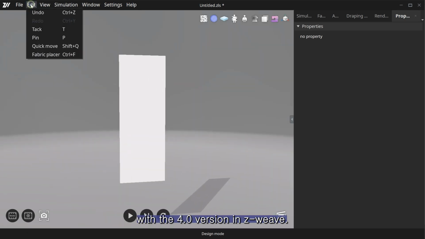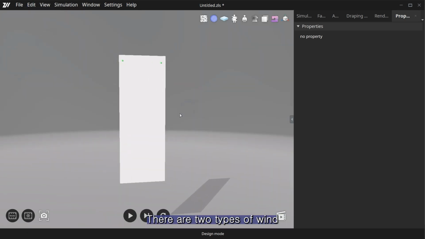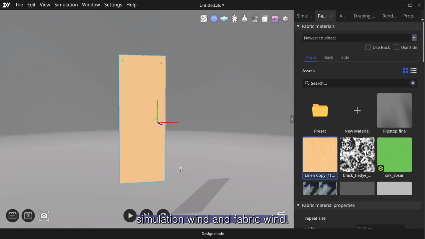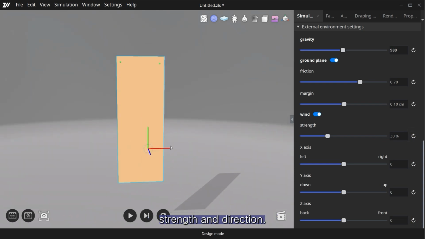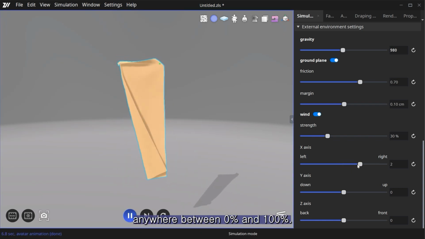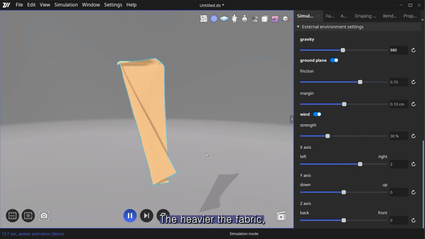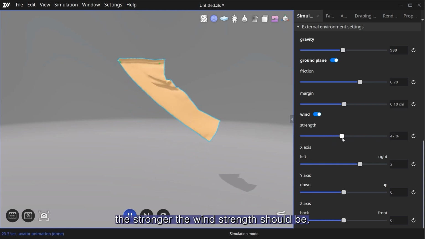In Zweave, there are two types of wind: simulation wind and fabric wind. Let me start by explaining the simulation wind properties. There are two main settings: strength and direction. The strength value controls how strong the wind is, and you can set it anywhere between 0% and 100%. The heavier the fabric, the stronger the wind strength should be.